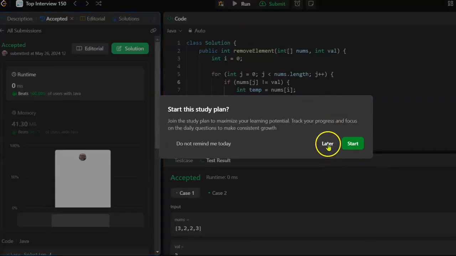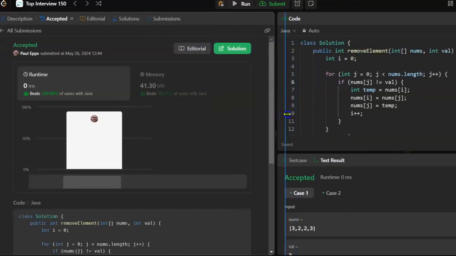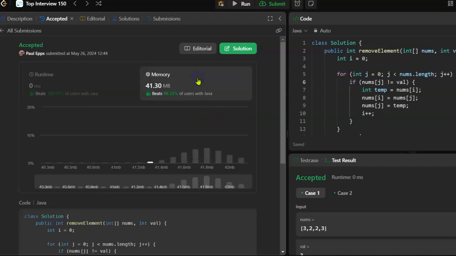Let me scoot this over so we can see it a little better. Runtime 0. So it's a pretty fast solution. What about the memory? Oh, wow, the memory usage is pretty good too.